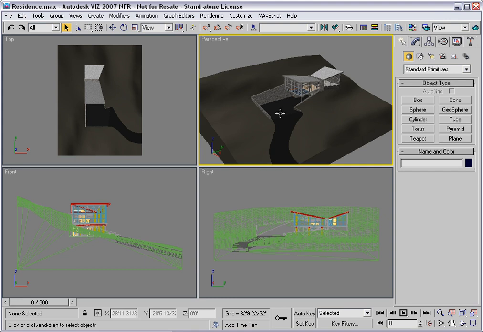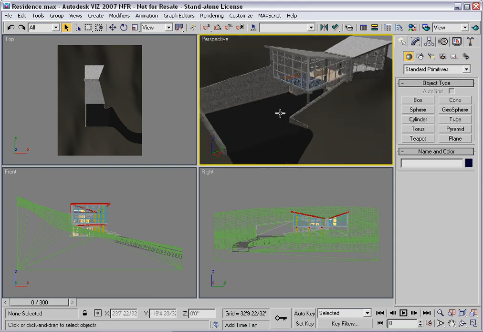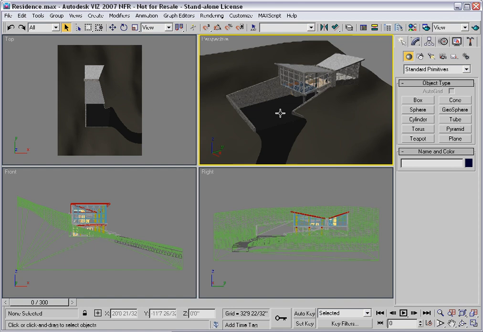I'll discuss viewport navigation and zoom. The easiest way to zoom is to turn the mouse wheel. Notice that it zooms in increments. As I turn the wheel, it makes big jumps.